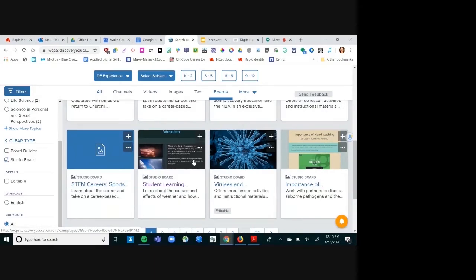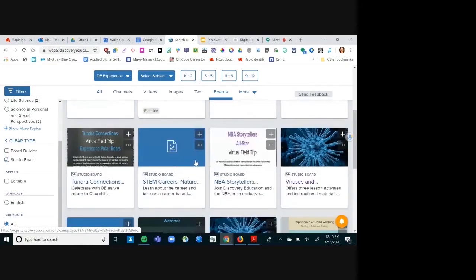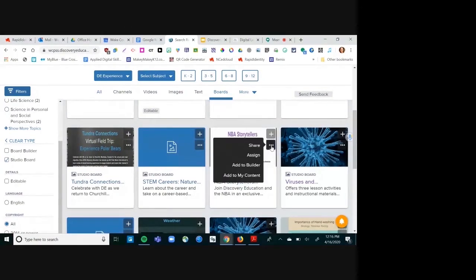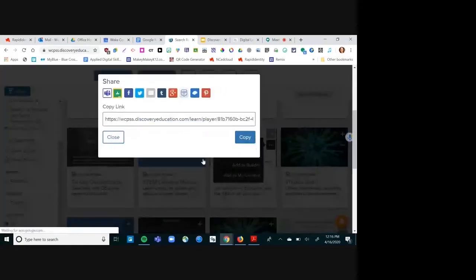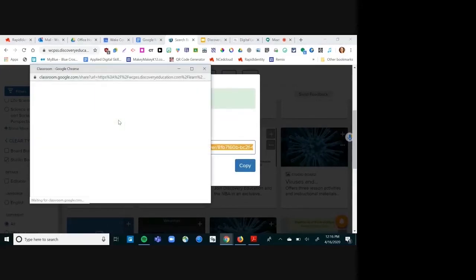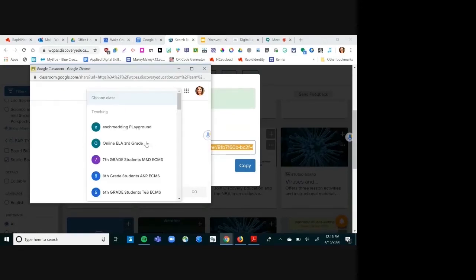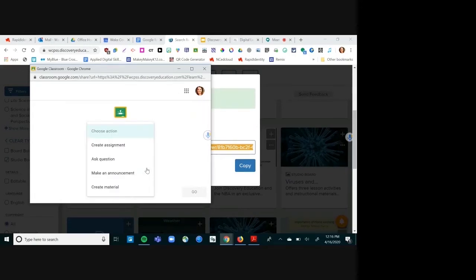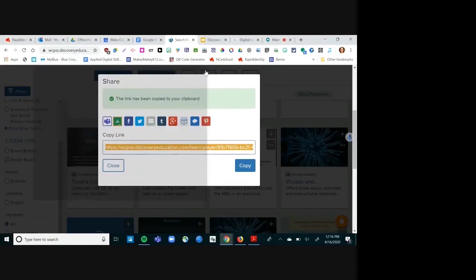Now, if you want to share something out, like if I want to do the polar bear or the NBA storytellers, if I click those 3 dots, I can share it right to my Google Classroom. I can copy the link if I want to, but if I go to Google Classroom, you can pick your classroom, and Ms. Schmedding and I have a playground together, so I'm going to choose hers. I'm going to choose an action. I'm going to create an assignment with it, and it takes me right into that classroom, and then I can manipulate that assignment in Google Classroom, but it's that easy. So I'm just going to click out of that.